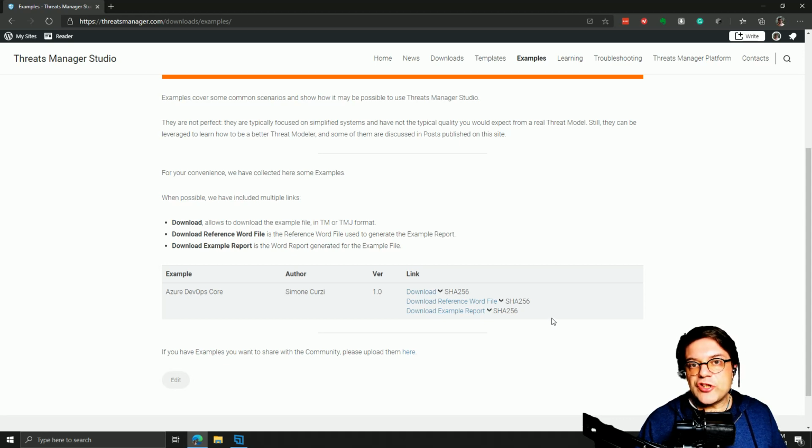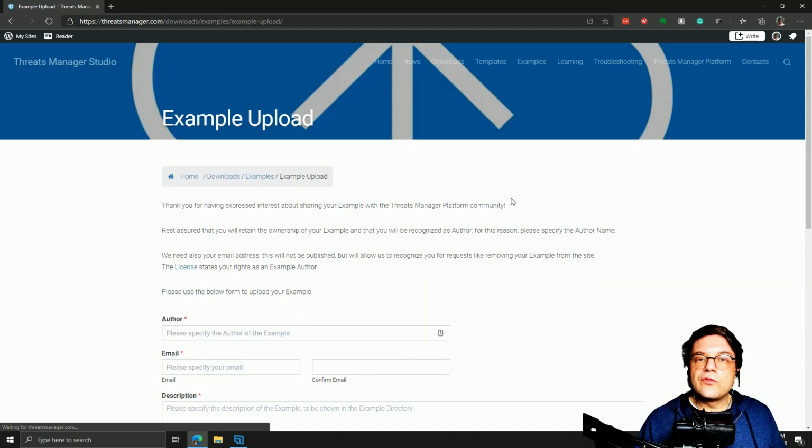So for sure, as new templates are published, you will see here also the examples that are related to the various templates, but also other examples, why not, will be added to that. Again, your call to action is to contribute to this list with your own examples.